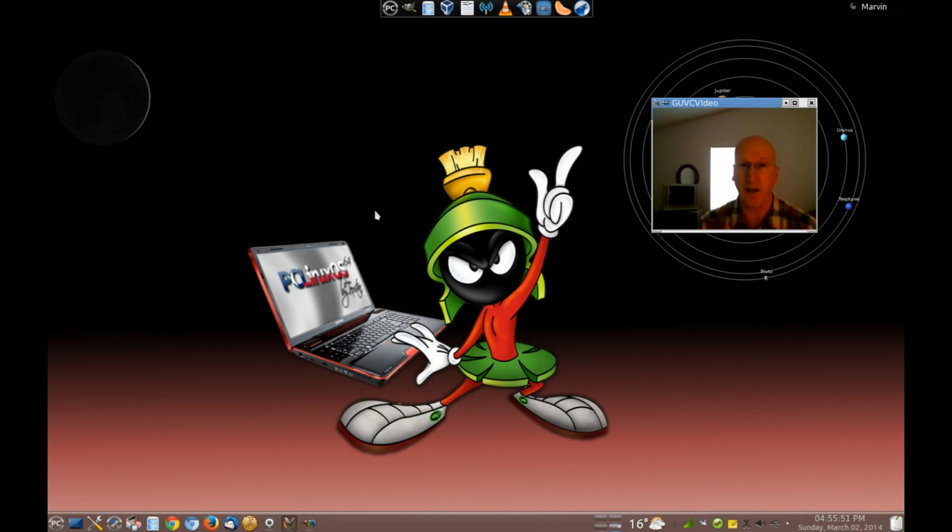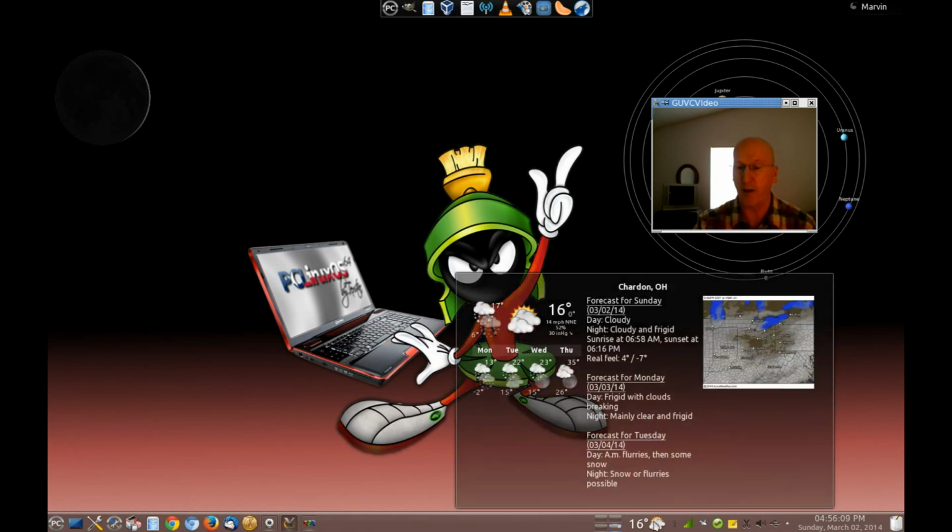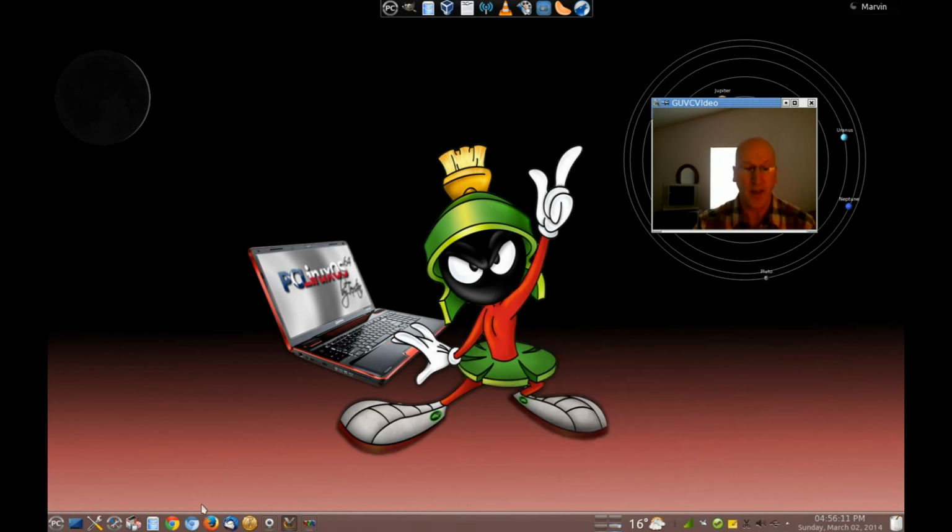KDE allows you to create these different panels and give them different behaviors. As you can see on my desktop here, I've got this tool panel down here with a lot of different applications and widgets and that sort of thing. I've got the weather right down here. I can pass my mouse over that and the weather will come up. I also have a start menu over here, and up above I have another tool panel.